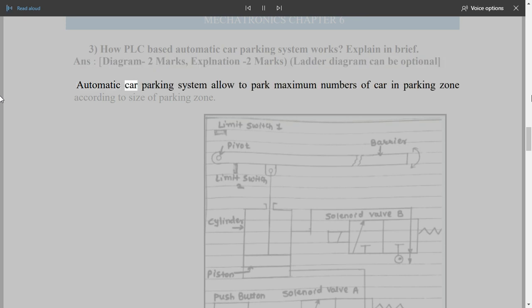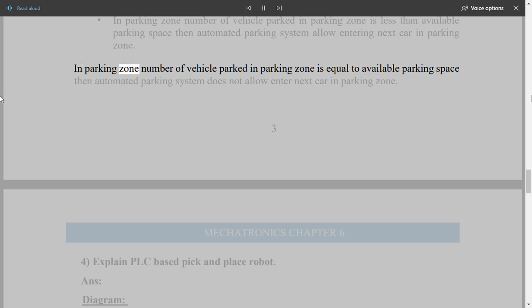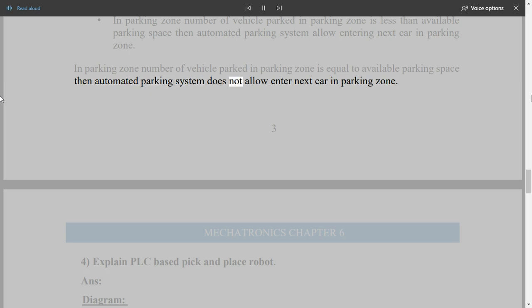Automatic car parking system allows parking a maximum number of cars in parking zone according to size of parking zone. If the number of vehicles parked in parking zone is less than available parking space, then automated parking system allows entering next car in parking zone. If the number of vehicles parked is equal to available parking space, then automated parking system does not allow next car to enter parking zone.